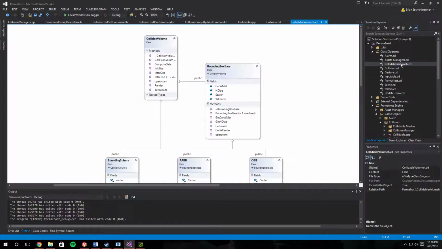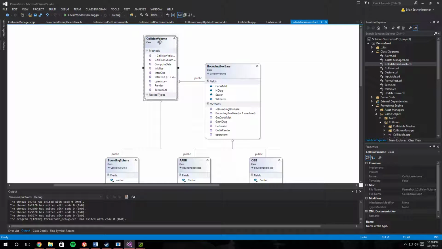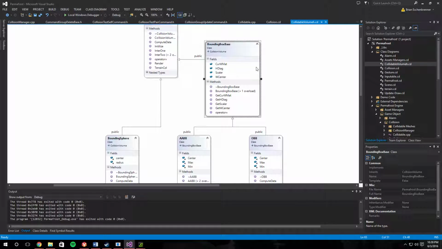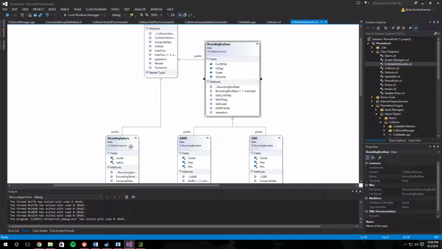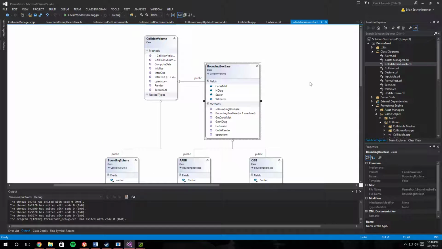Other than that, we also have the collidable volumes, so just the collision volume, which can be a bounding box base, which is set up so that AABB and OBB collision mix together well, and then there's also the bounding sphere. So a bounding box base just has a world matrix, half diagonal scalar, and world center, because those are the things that are required for an AABB to do OBB collision. Otherwise, they just have centers, maxes, and mins for themselves, and a center and a radius on the bounding sphere.